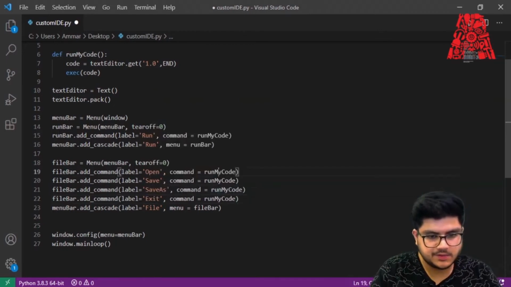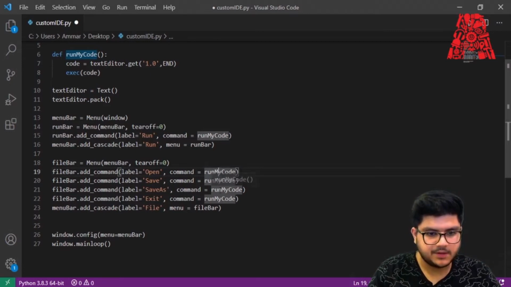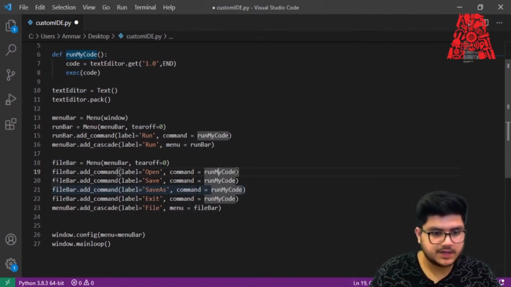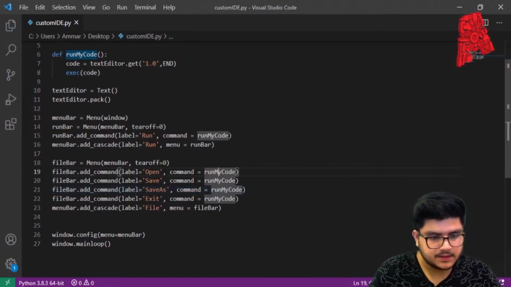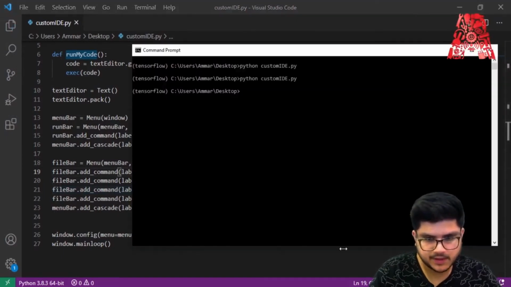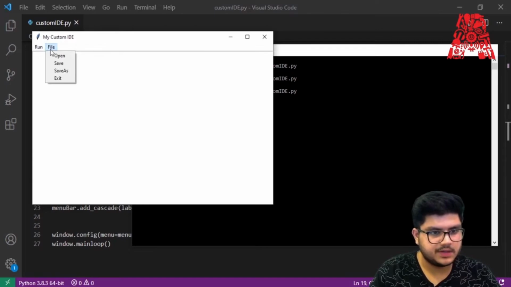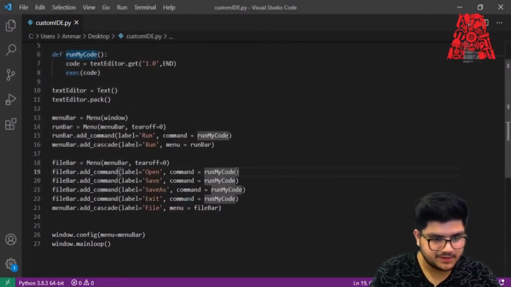Now we need to change this part which says run my code. Every time any button is clicked, for now it will just run the code, but later on when we actually type in the code for these functionalities, we will change them. So let's run and see if everything's working. Okay, we have the run and the file, though the order is wrong. So let's correct the order.